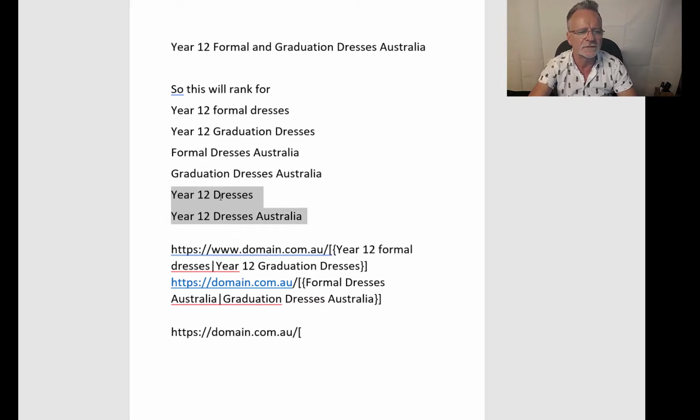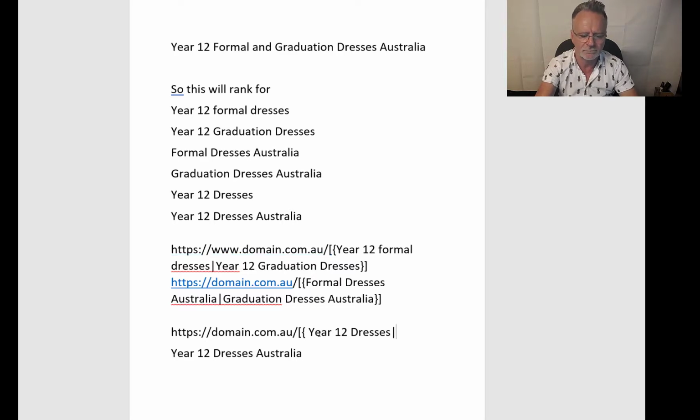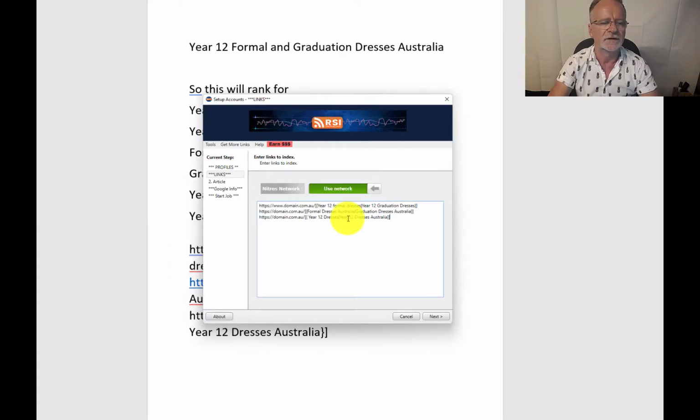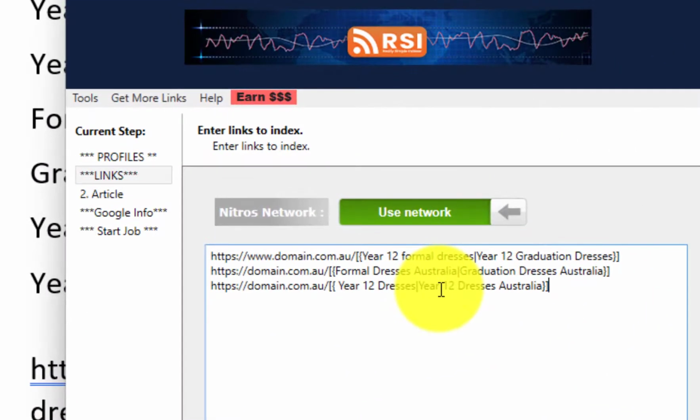And the last one, two keyword phrases, token open, Spintax, a pipe between the words, close off the Spintax, and close off the token. Beautiful. And so we put that in the software and it looks exactly like this. Perfect. So each time this software runs a project, it's going to drop those 3 links.